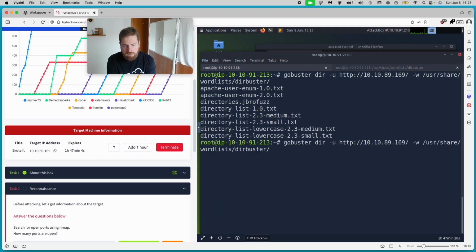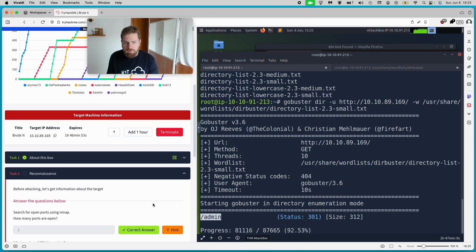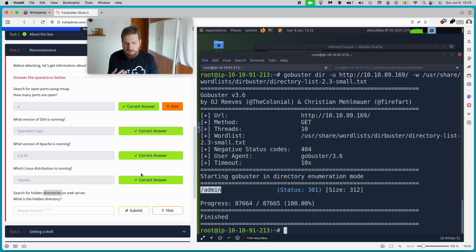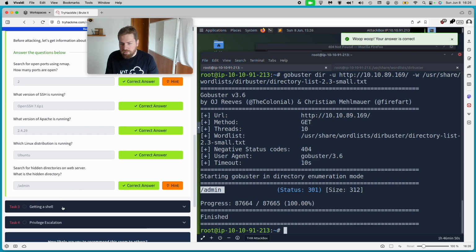Let's see what we got here. Let's say the small list, directory-list-2.3-small, press enter, and it then starts scanning, and then we find the admin. So that's how they want you to solve it. They want you to use GoBuster and find that address in that way. Using this tool, it will automatically try every word in that file. Now, by accident, I guessed it before. So the answer, of course, is admin. And there we go. Now, let's go to task 3.